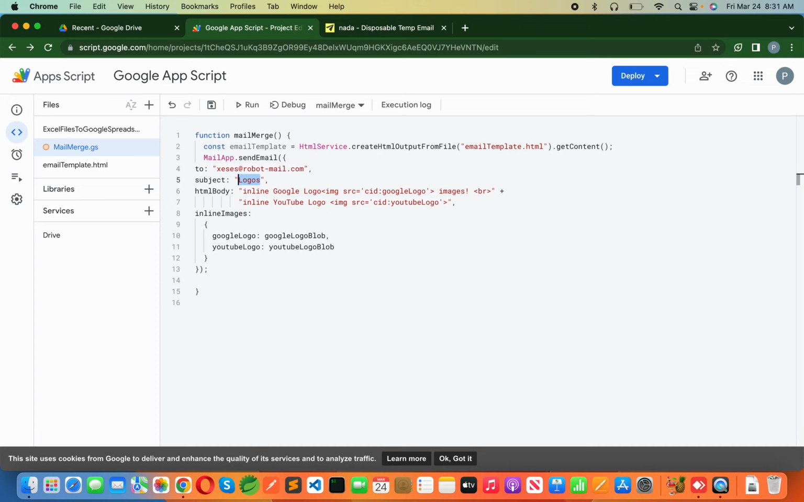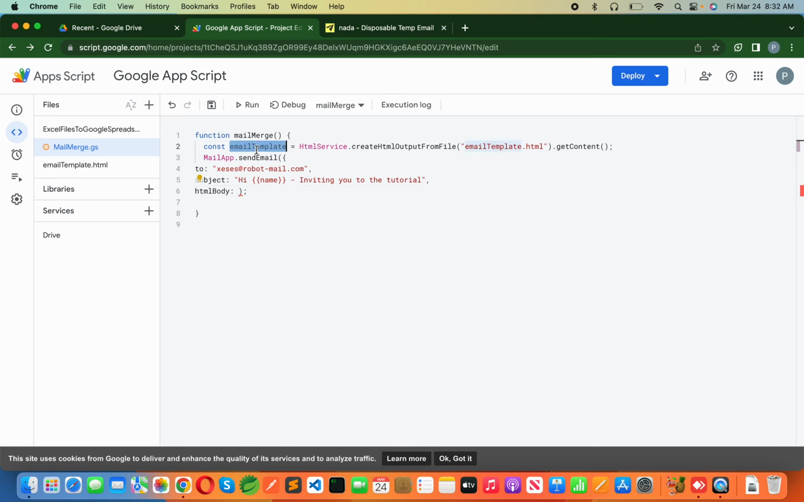Subject, let's say welcome, or we can compile the name also into the subject: Hi, name, inviting you to the tutorial. It could be any subject. I'm not going to send any inline images, so I'm removing them. The HTML body is supposed to be the one I created. This one will go.